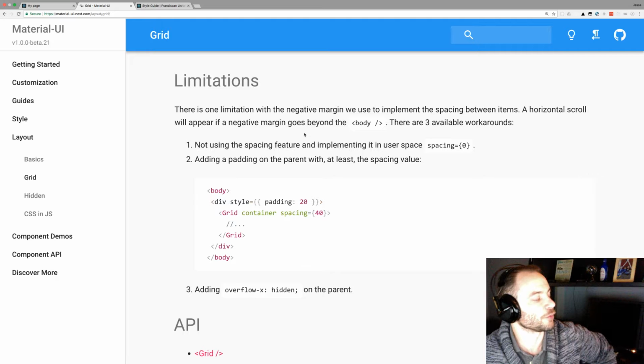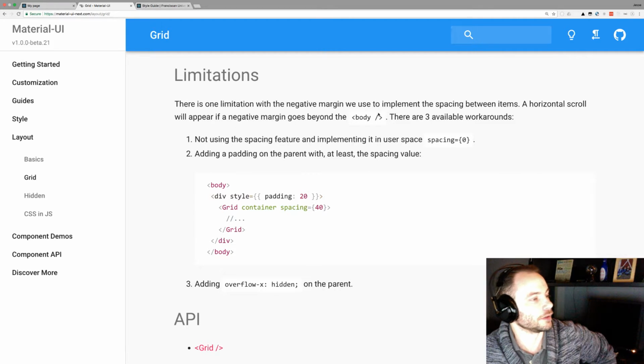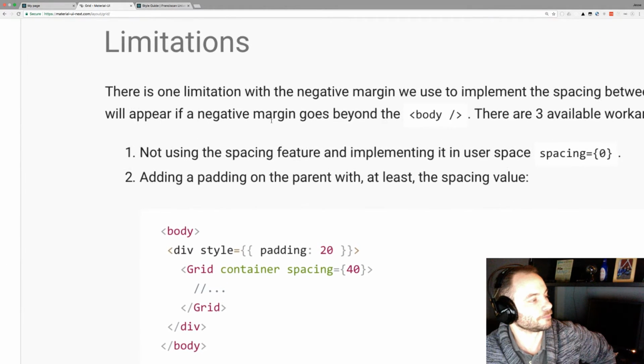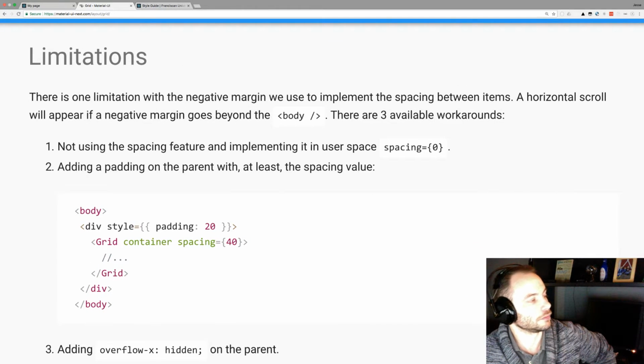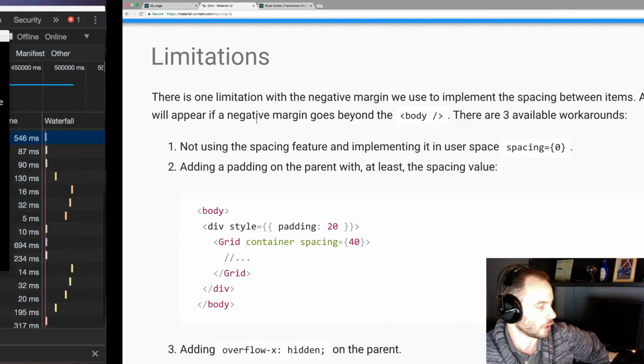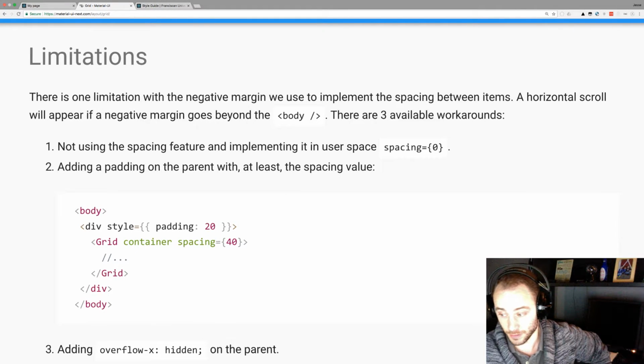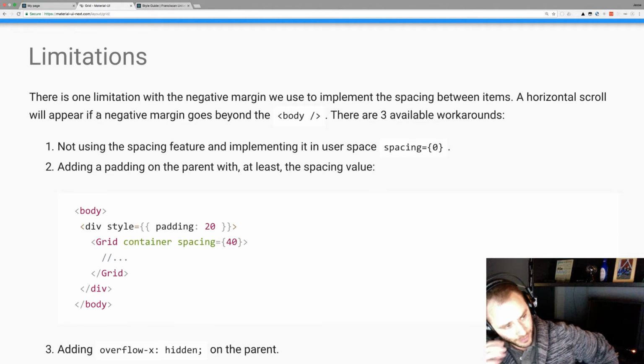Okay, this is our problem here. So this is exactly what's happening. Let me zoom in on that a bit. You probably couldn't see this in DevTools because it was too small, and I think it was covered up by the video feed of my face. But there's a negative margin, and that's how they're getting this to work.